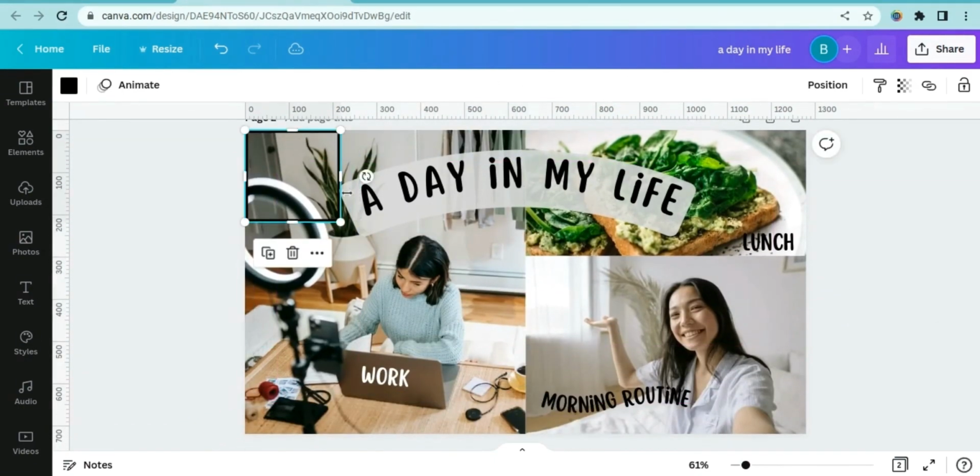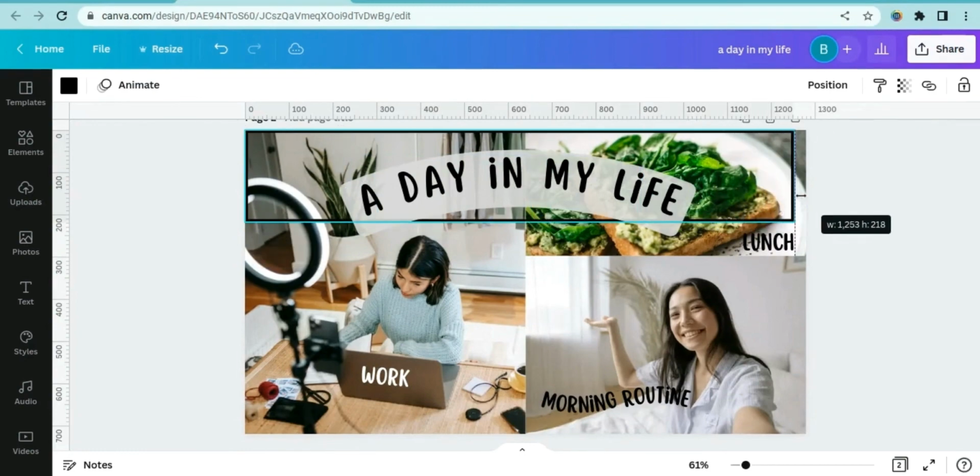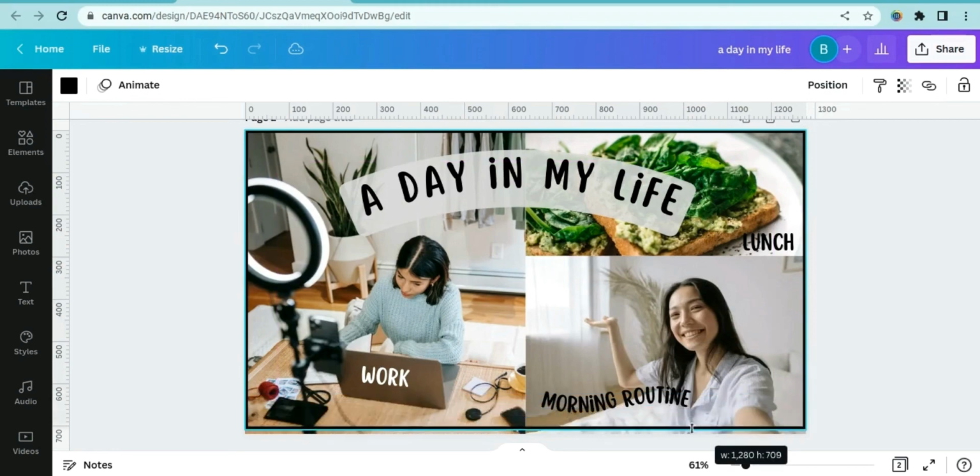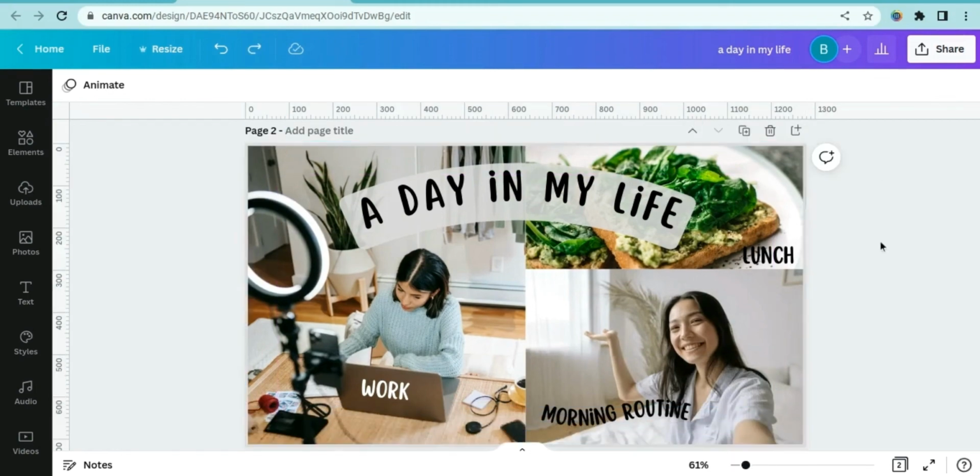So this is me just adding a border around the entire frame, but this is completely optional. And this concludes today's tutorial.